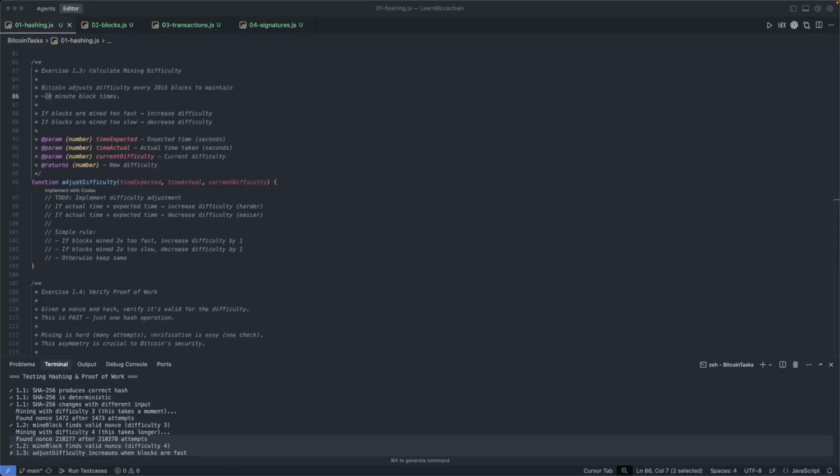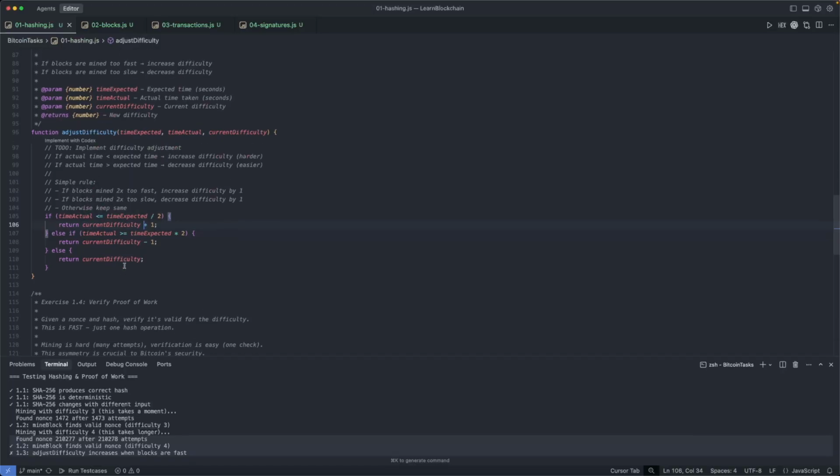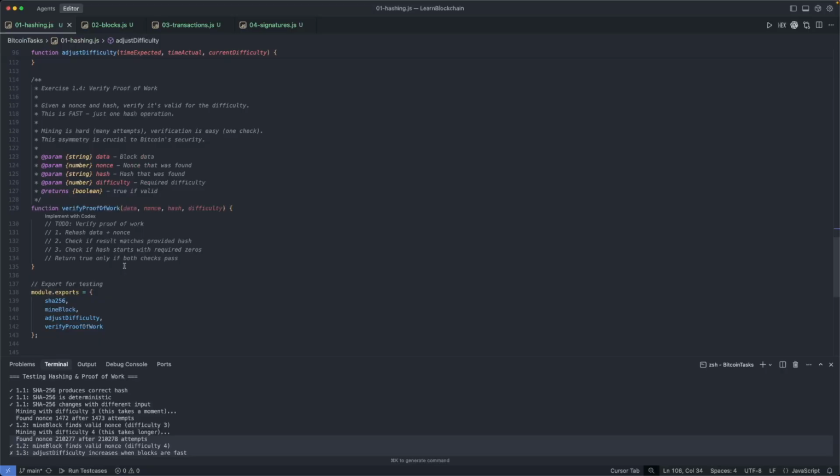So here we just have a toy example to pass the test cases. Here we have: if the actual time is too little, then increase the difficulty. In this case, we'll just add another 0, basically. That's what we're counting as difficulty, like add another leading 0, and otherwise do the opposite. So that's basically this toy function, but hopefully that gives you an understanding of what Bitcoin is trying to do with these block times.